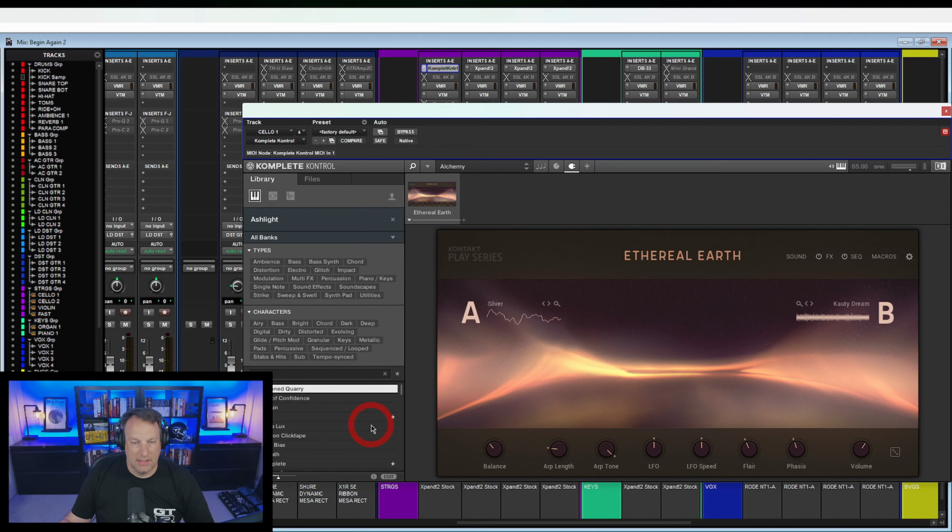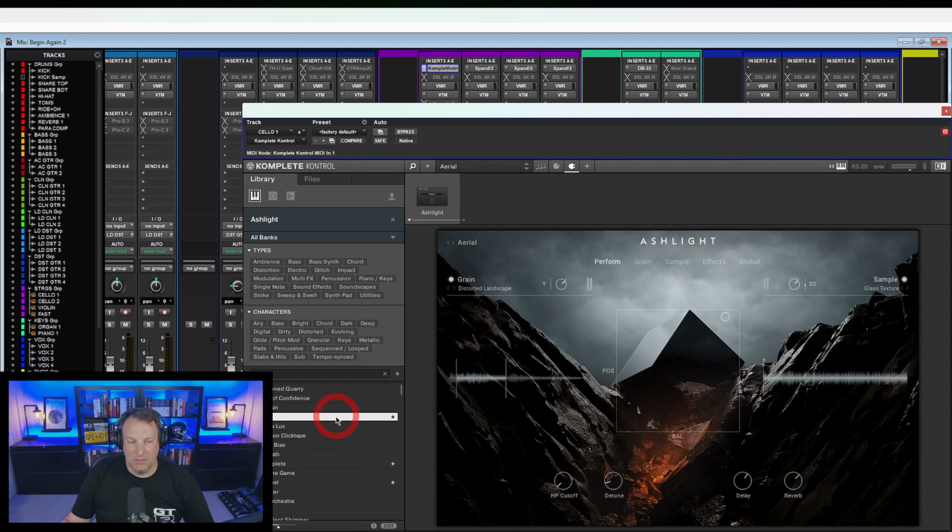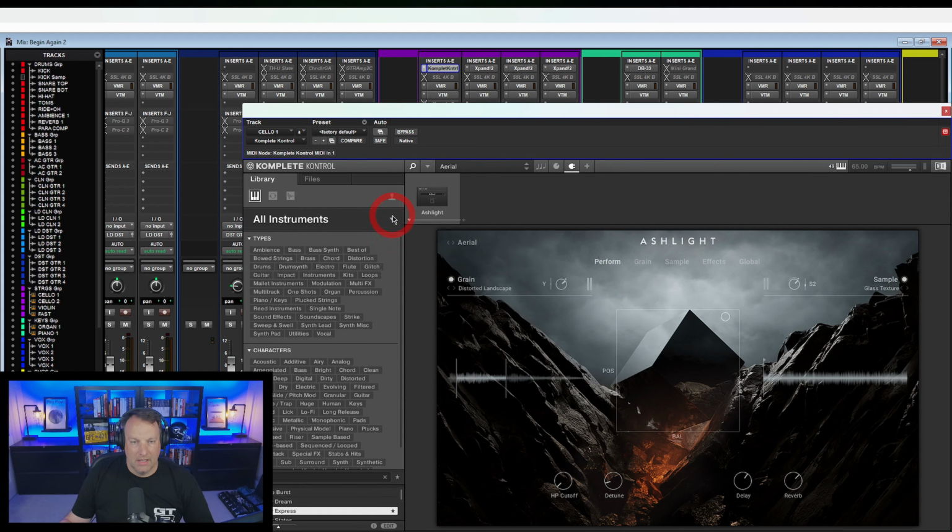Okay. There's one up here called Ashlight that I'd like to play. That one's great too. This one is just too cool. Aerial is the preset. Again, you can change all the settings. Here's another one called All Is Lost. This sounds like John Wick to me. Amazing. Let's do one more.